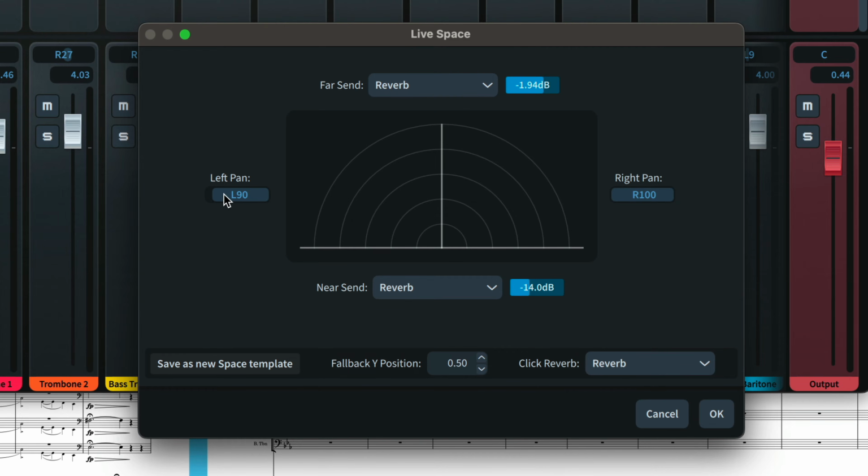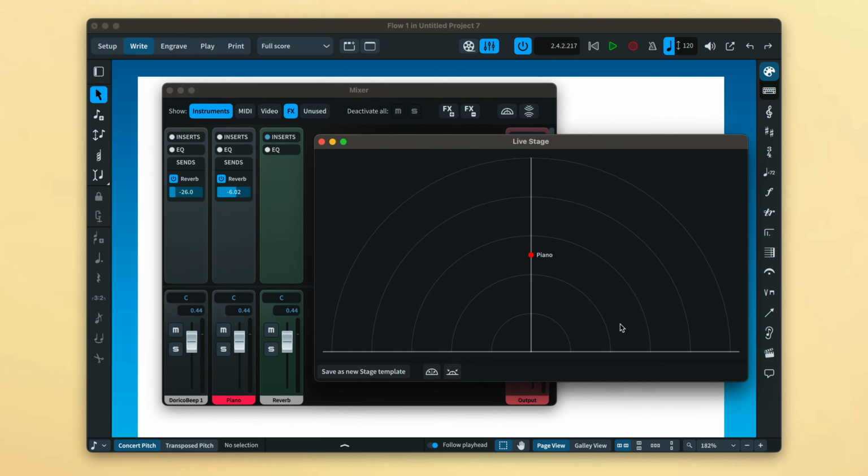Here you can set the extent of the pan settings. So for example, you might wish to limit left and right pan to a maximum of 50%. Then you can set your near and far sends to have a drier signal at the front and more reverb to the back, as this is how instruments would appear to sound in a live environment. In this space, one effects channel is being used, with a reverb effect applied, and when an instrument is at the front of the stage, the send level will be lower than when they are at the back of the stage.